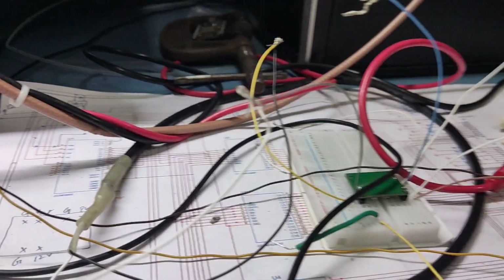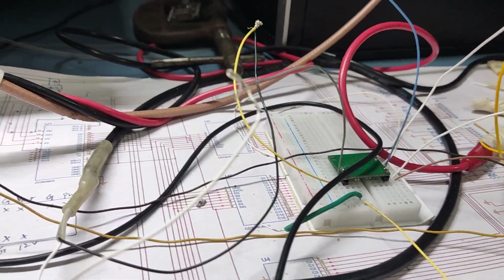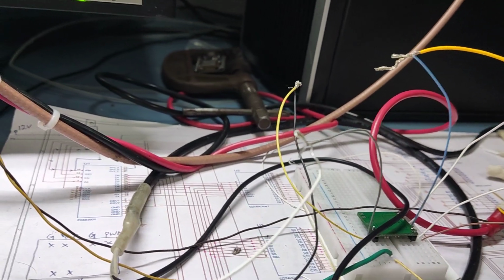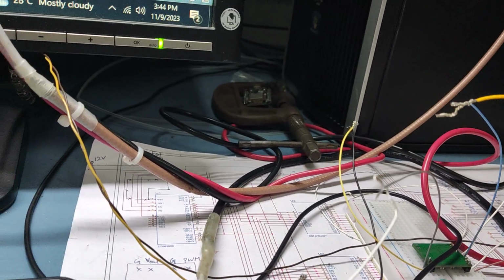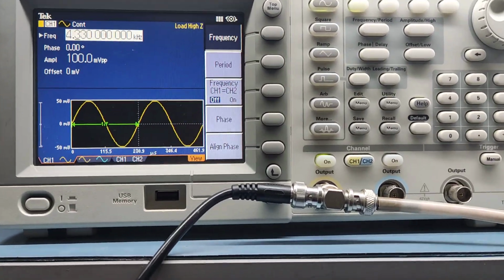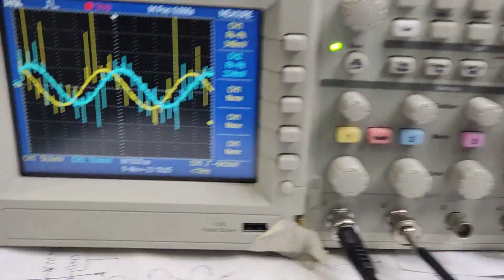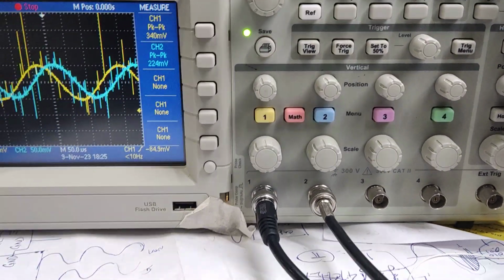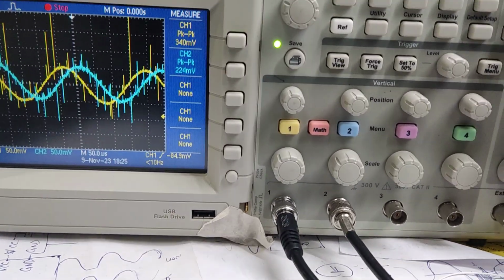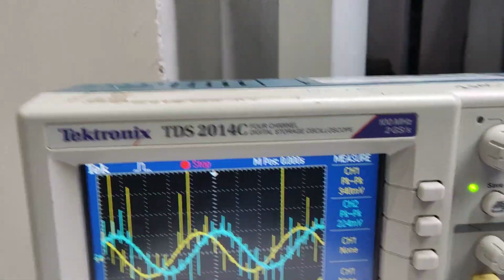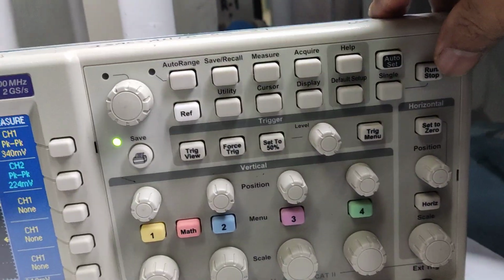Output I have connected. You see that this is the output I have taken. The input I have given from the waveform generator, a sinusoidal signal, and the output that is coming I am giving to channel 2. You can see channel 1 and channel 2. Channel 1 is the original input, and channel 2 is the output signal. Now I will run it.